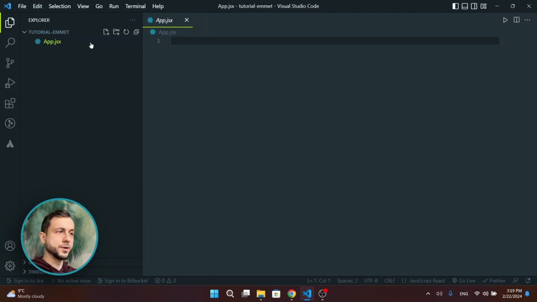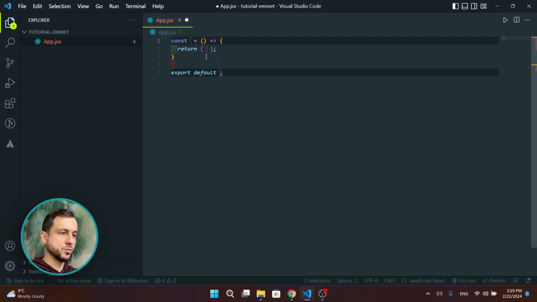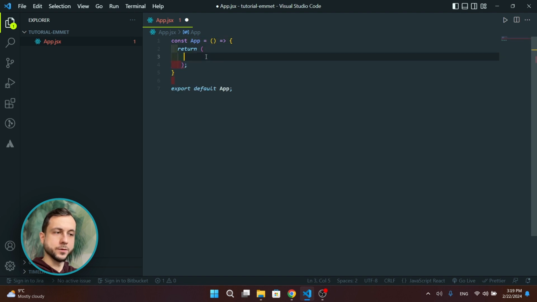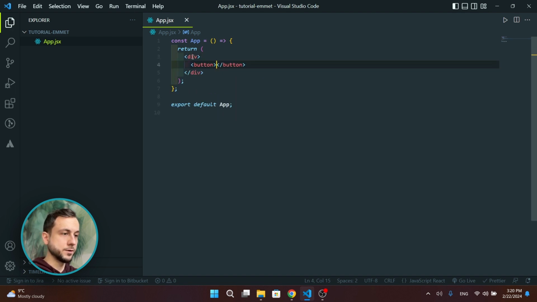Emmet seamlessly integrates with JSX and works in the same way. For example, we have an app component and we need to render a div with button inside. Press Tab and it will be expanded into div JSX element with button inside. It even partially supports CSS and styled components if you use it, although some features might be limited. Still, it's a valuable tool for faster and more efficient React development.